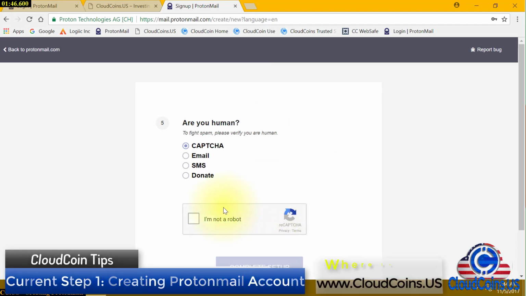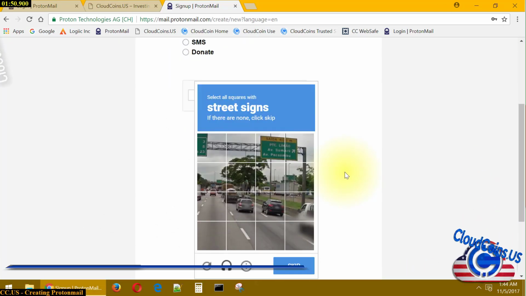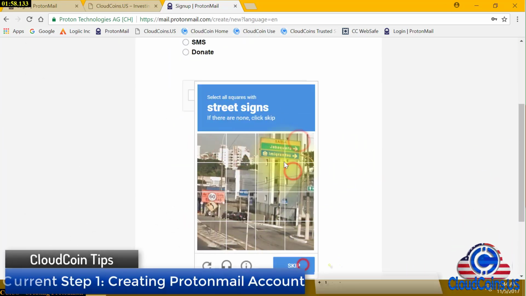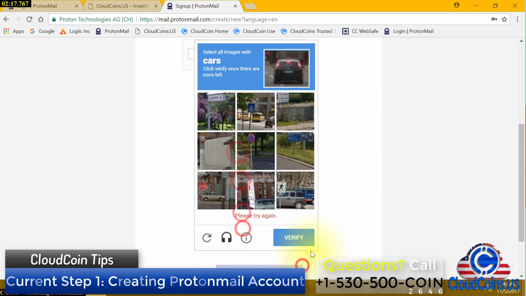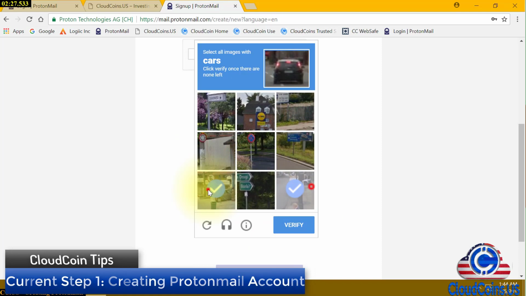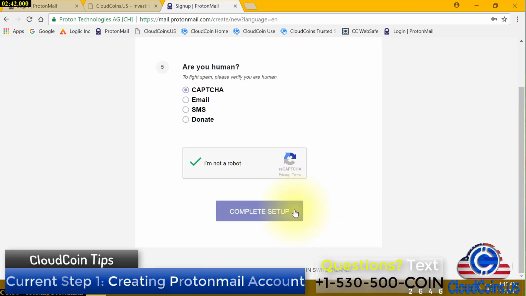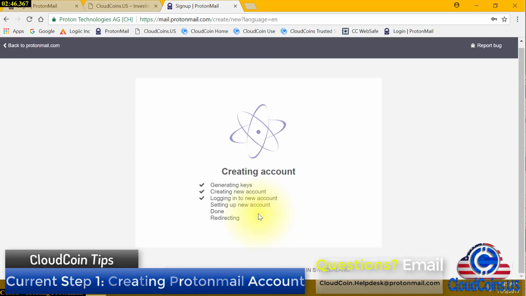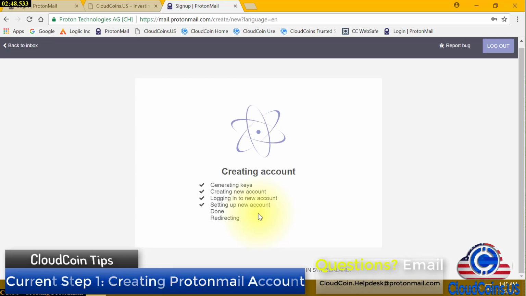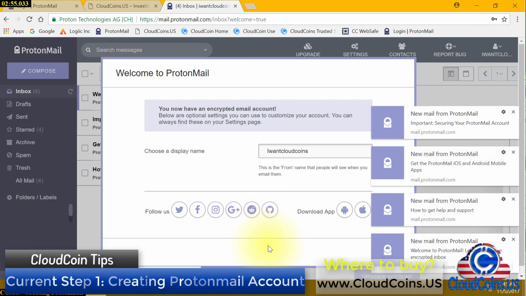Okay, so this is kind of a long process here, but just give it time. Basically, you need to prove that you're a real person. Right now, it's having me select all of the street signs on these images to try to verify that I'm not a computer. I didn't make it, so now it's having me do cars. And okay. Perfect. If you have problems with it, just keep going until it lets you verify.